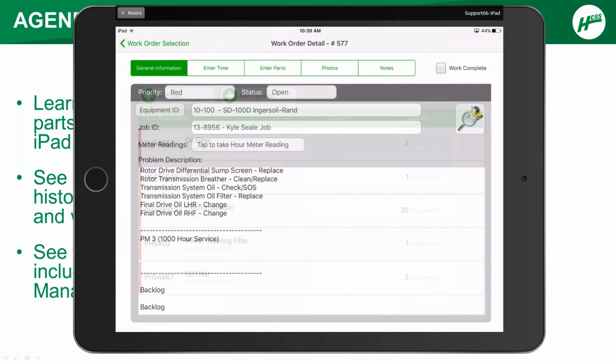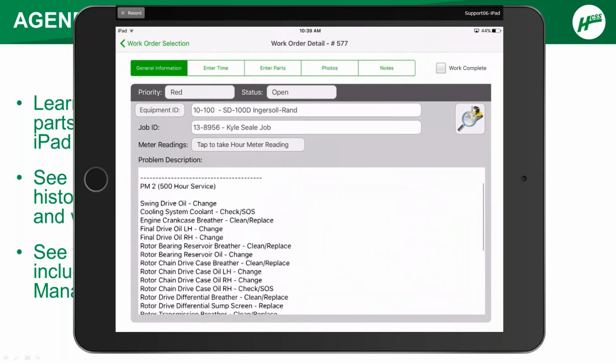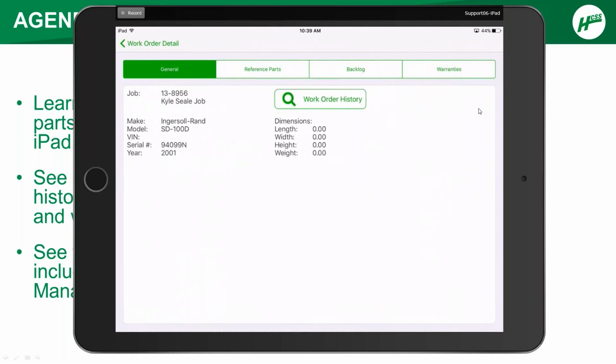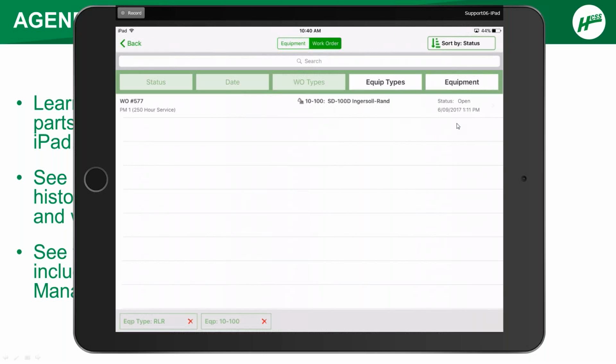So if we go back to general information, again, this is an already created work order in the system. We take a look here, we can also, if you hit this button right here, this just gives you information on the machine itself. So let's take a look at what we have here. Okay, so this is this piece of equipment. Let's take a look at the work order history. Right here we have 10100 Intercell RAN work order 577. This is the first one for this piece of equipment.